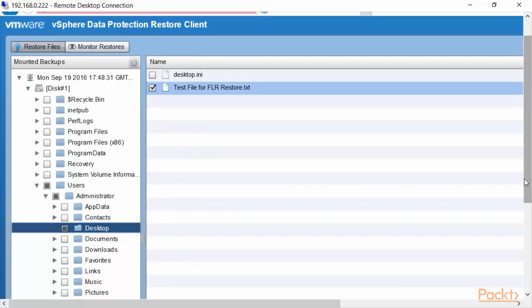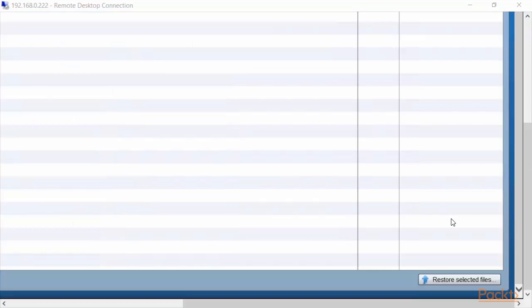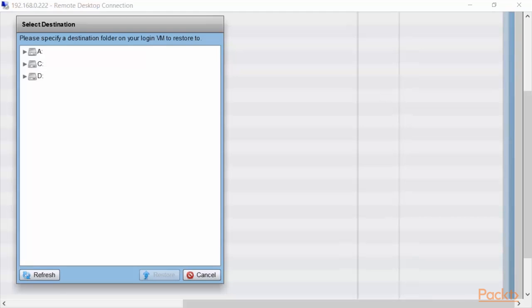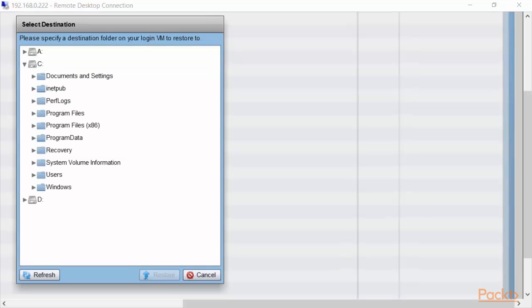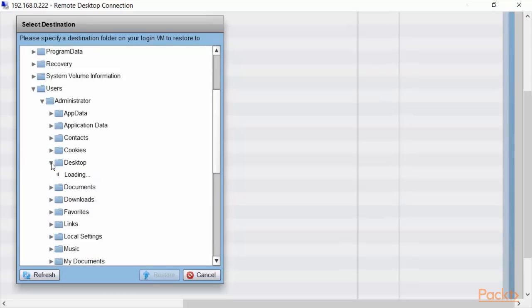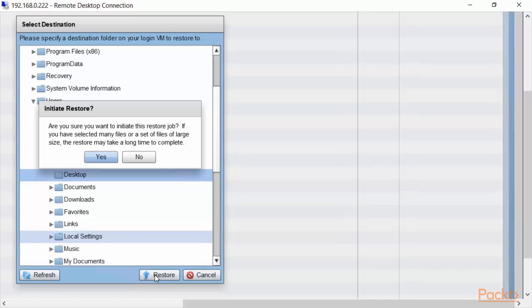So I click on that, and then once that's done, I go to the bottom right of the screen and click on restore selected files, and it's going to process. I have to specify a destination folder on my login VM. Let's look at the C drive. When that opens up, I expand the users folder. I then expand administrator, desktop. I select the desktop and I click on restore.